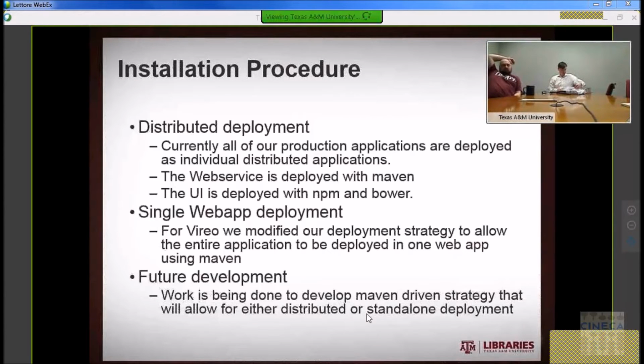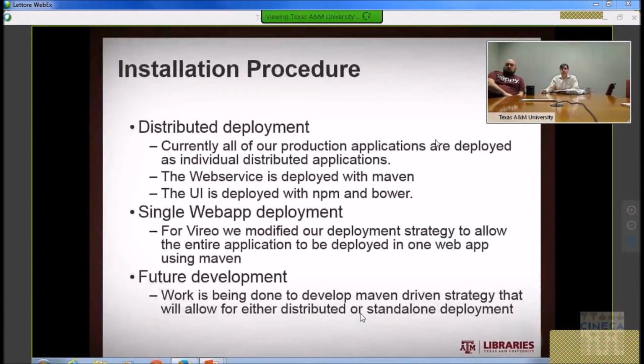So now the installation procedure. It's complicated by the fact that there are numerous components, but we've ameliorated that issue satisfactorily, I think. So a lot of production applications we do as distributed apps where we have the UI served up on one server and the web service on another. The web service, that Spring Boot application, is deployed with Maven, and the UI we deploy with npm and Bower. But for the purposes of this prototype, we put the things together into a single web app. So you have one servlet container that serves up both the Angular and the endpoints on the Spring app.